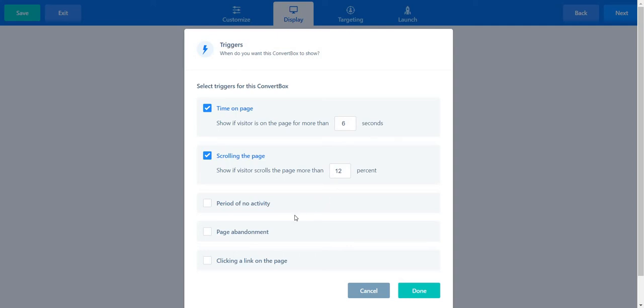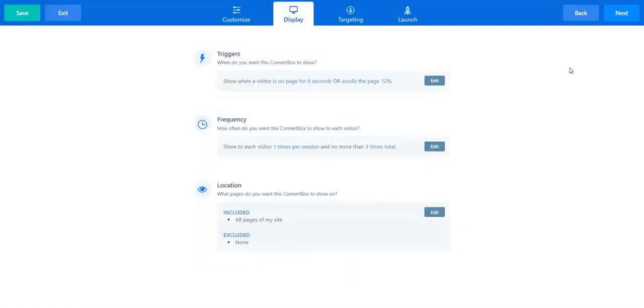There's also the option for a period of no activity. There's page abandonment, and that's what I like the exit pops for, like when you go to move your mouse and one shows up there. So I use that for a different ConvertBox. If someone clicks on a link on the page, you can also have it triggered that way. But these are the settings I like currently using, okay?